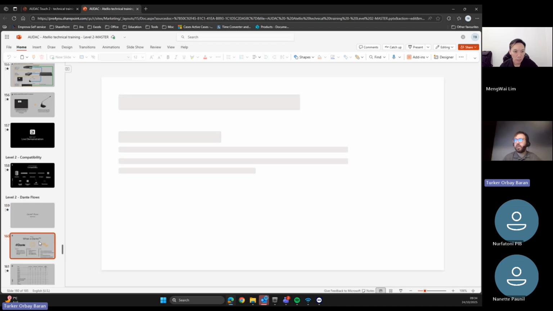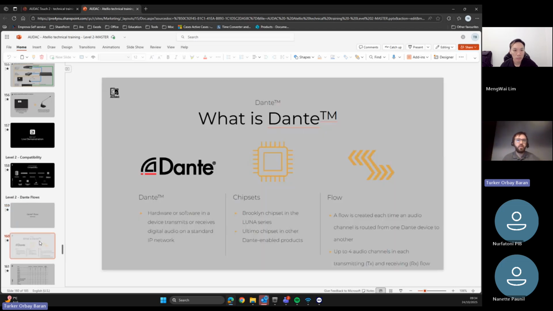Okay, so let's talk about Dante, because we discussed the touchlink priority, which is based on Dante, basically. So I assume you know about Dante already, but I want to talk about the chipsets we are using. In Luna, we have the Brooklyn chipset. The NM88 is also the Brooklyn with 8 channels and 8x8 enabled. And on other devices, we are using the Ultimo. It's 4x4. Okay. And I want to talk about this concept, the flows.